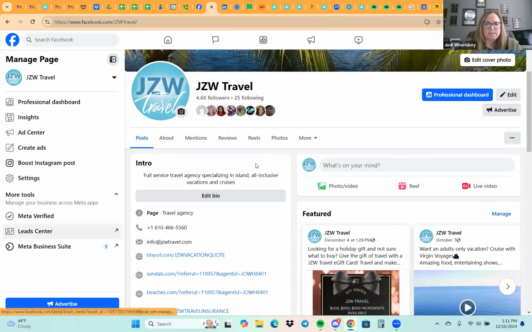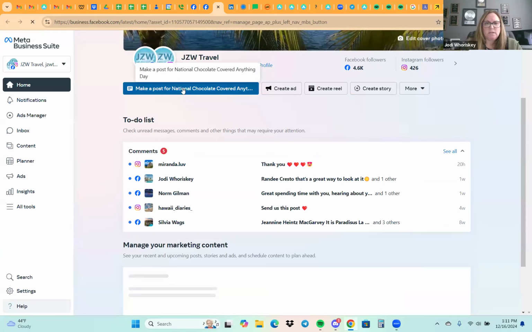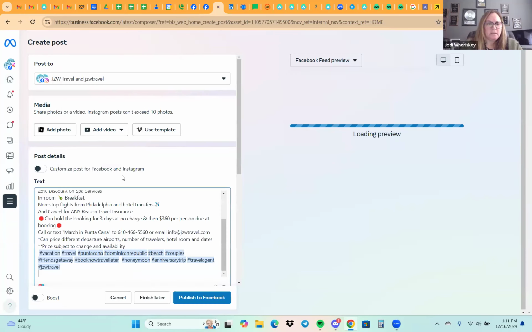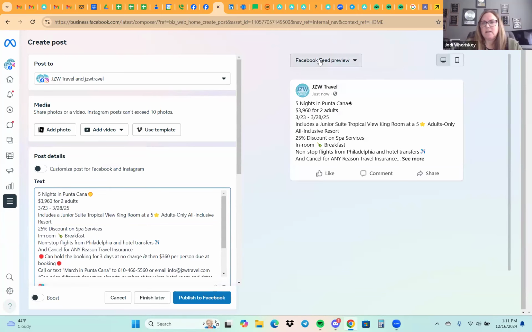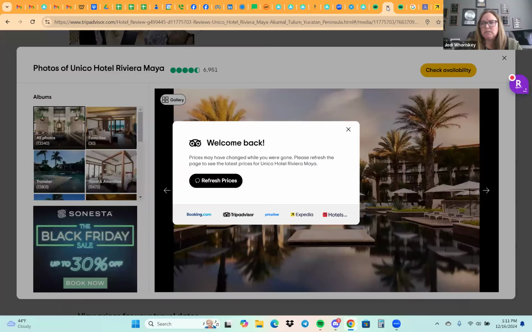So I copied and pasted how I like to do it. I'm going to go to Meta Business Suite. My Instagram is set up with this. I'm going to do a post, national chocolate covered anything. Yes, please. Okay, first I'm going to put this in here. Okay, I'll go back and fix that. So now I'm going to go into, I want to close these.